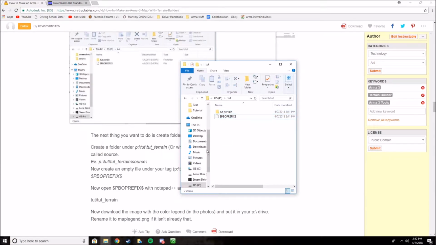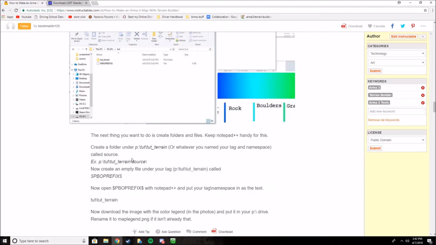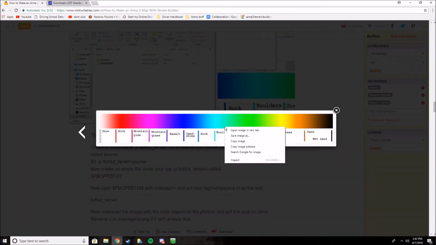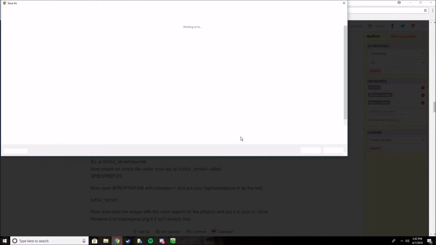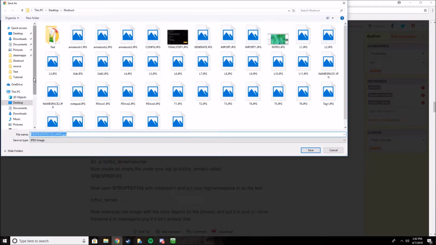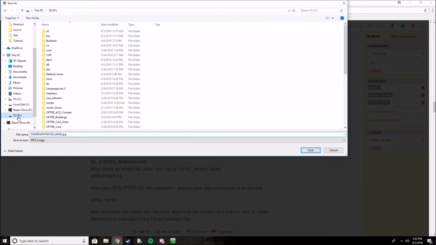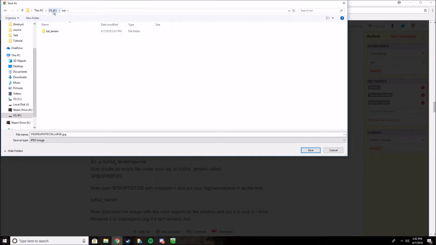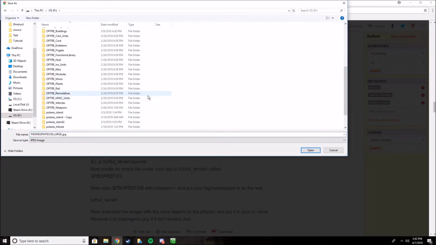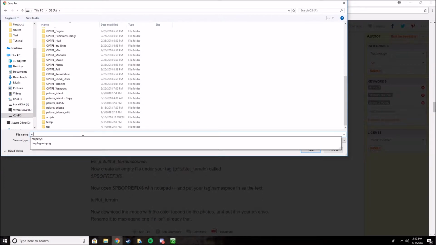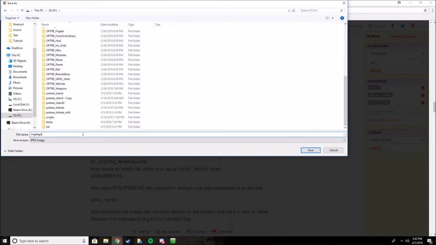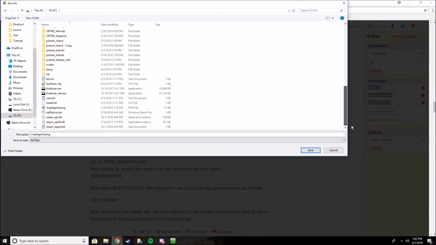Now we're also going to grab the map legend. We're just going to click this, save image as, and go to our P drive. We're going to go to P drive and simply save it as map legend .png, and save it as all files so it automatically converts into a PNG.